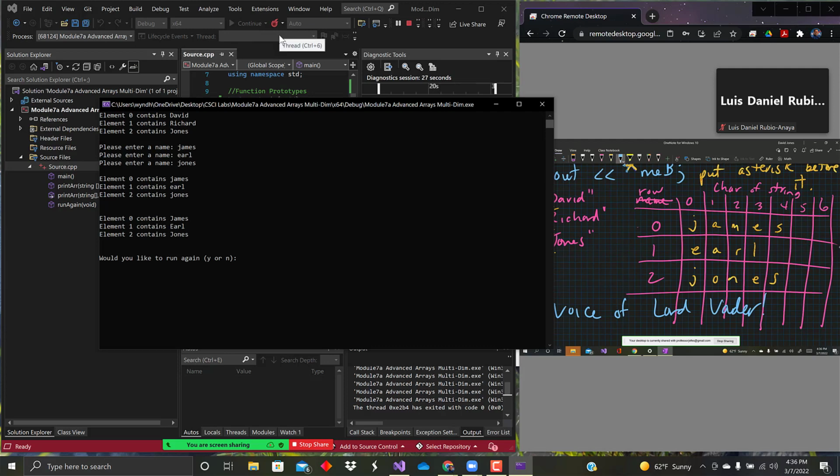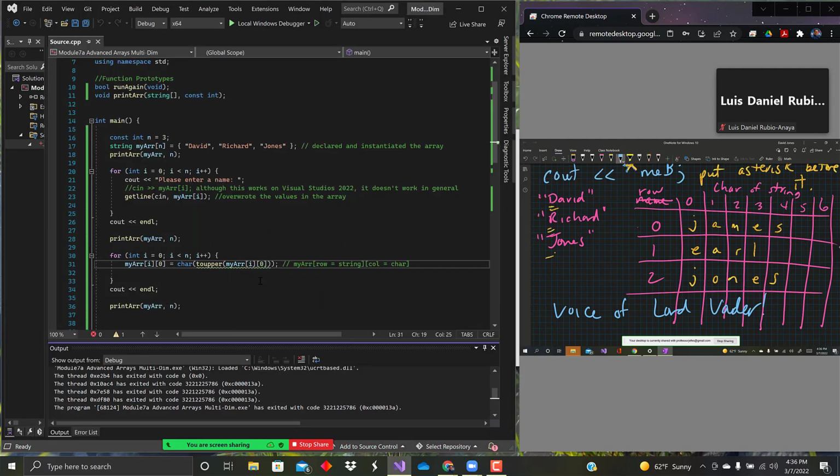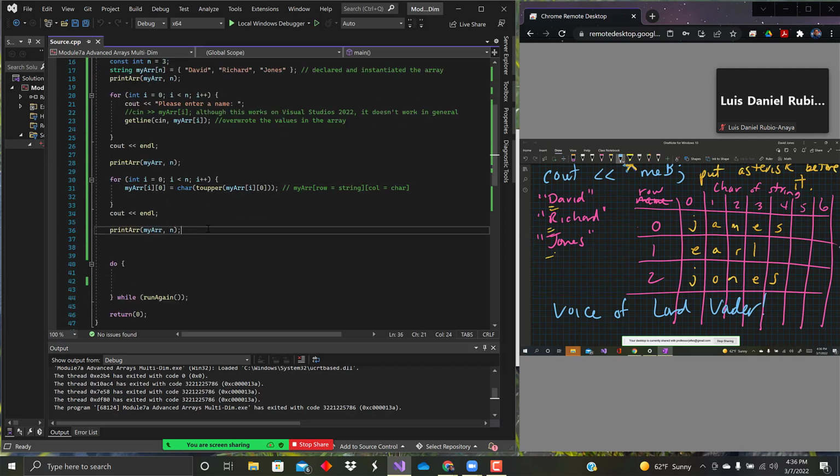There we go, and it capitalized it. Okay, so that's some stuff we can do with treating the string as a multi-dimensional array. I did want to point out something else to you. Let's talk about string parsing.